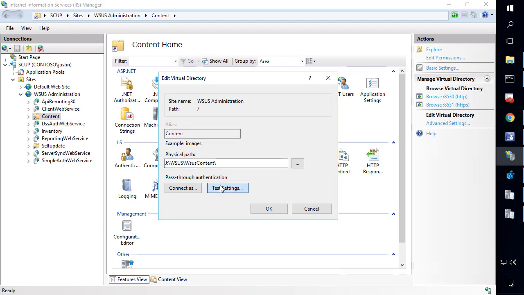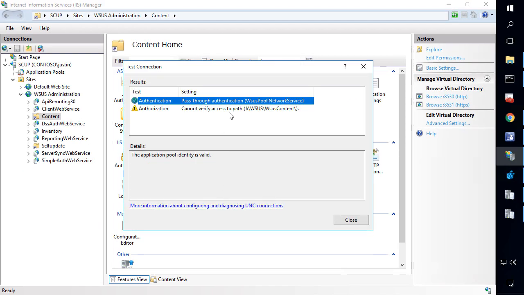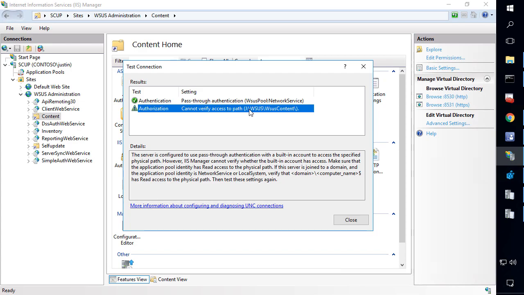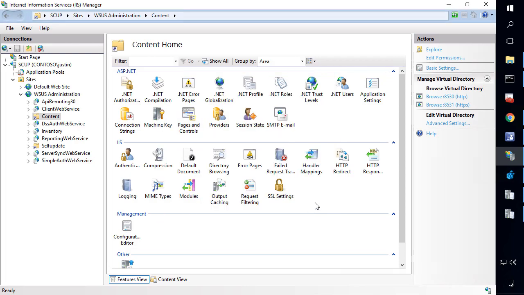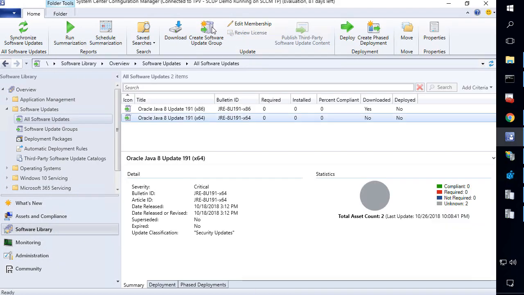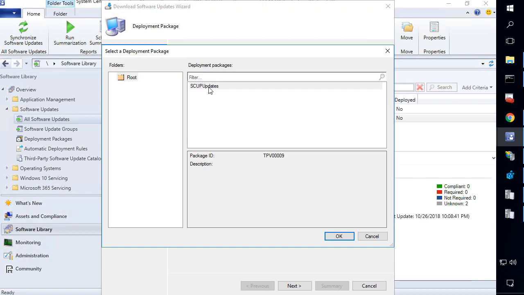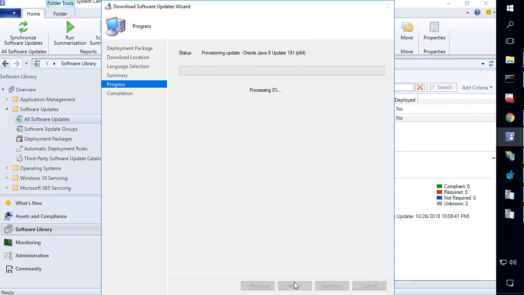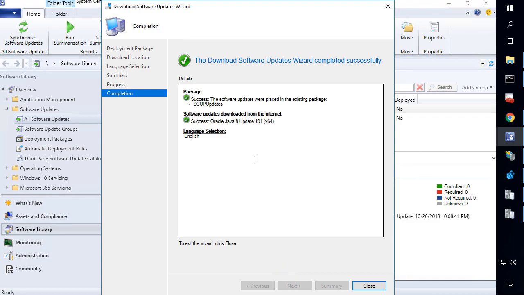If we go ahead and click test settings, we might not have done the refresh yet, but if we go ahead and attempt to download, since this is local, this should work for us. So we'll go ahead and download, and we'll see if that works okay. There we go. We can now see that that worked.